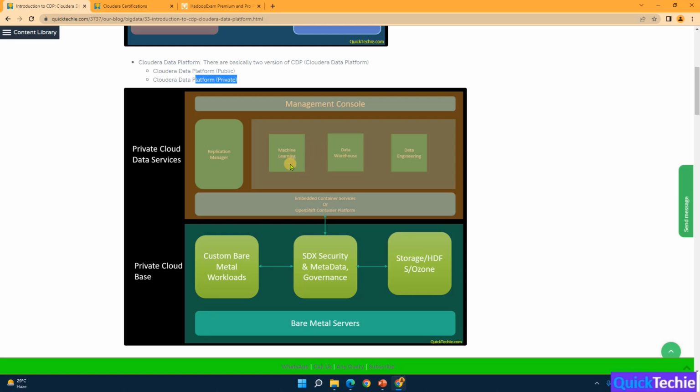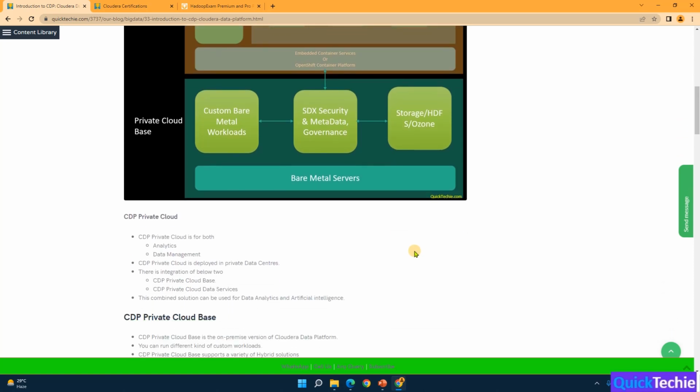the data services, you can run in the cloud, like OpenShift cloud, or you can have your in-house container services implementation as well. So you can run different virtual clusters in your in-house environment as well. So now again, come back here. CDP Private Cloud is for both analytics and data management, machine learning, many things you can do.